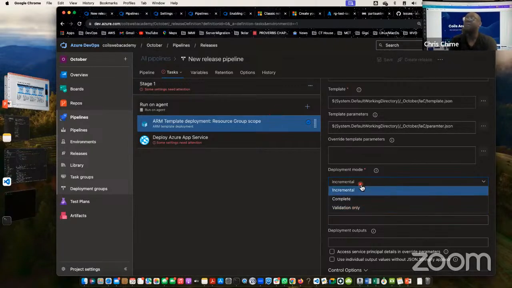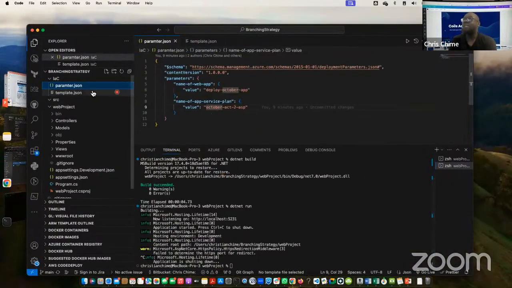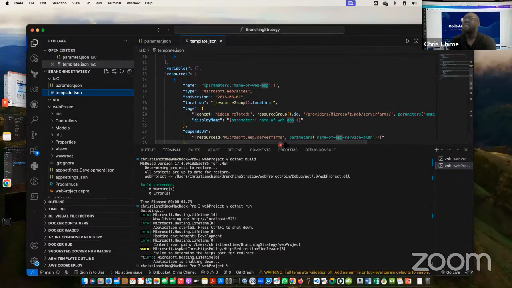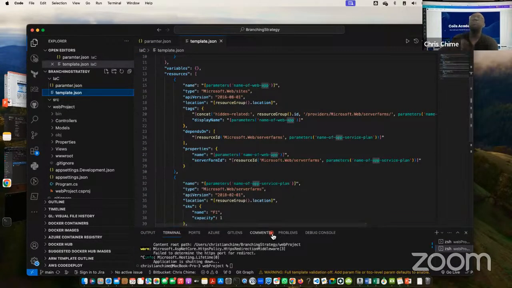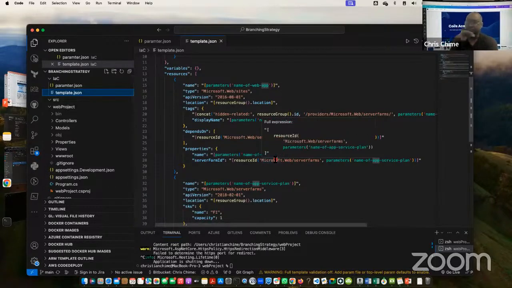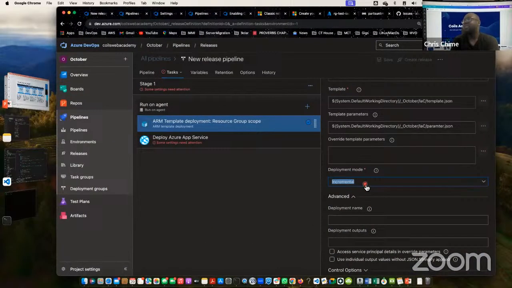Now, if you use incremental, what will happen is that it will check your ARM template and see, did anything change? Remember, this thing is going to be running anytime you run the pipeline, right? And because this is infrastructure, you're not going to be changing infrastructure every day. So incremental just checks if there's anything that is different. If there's nothing different, don't run it.